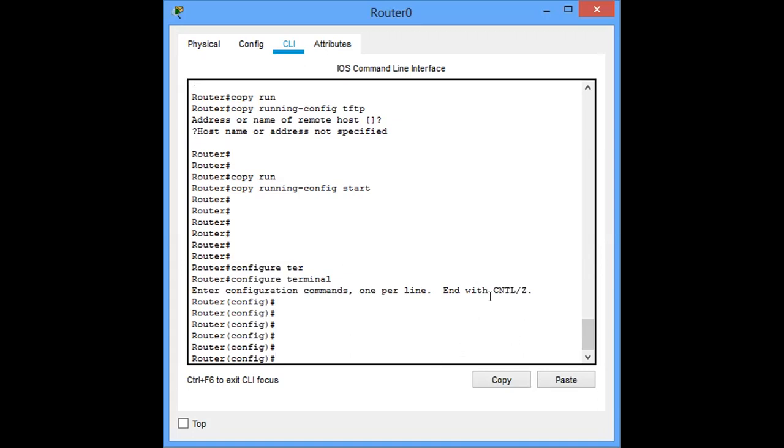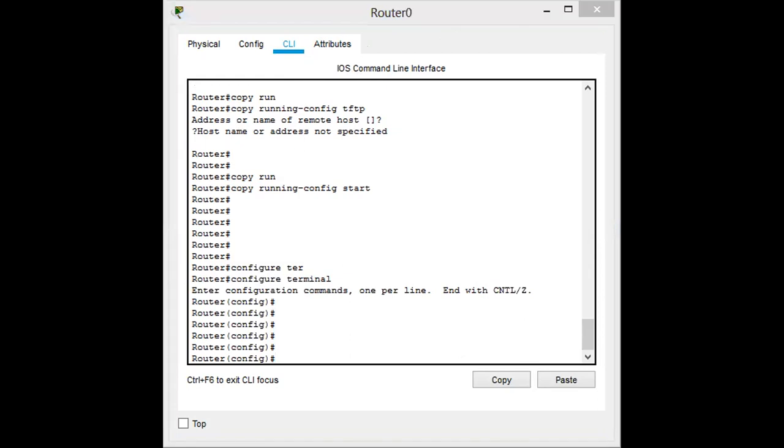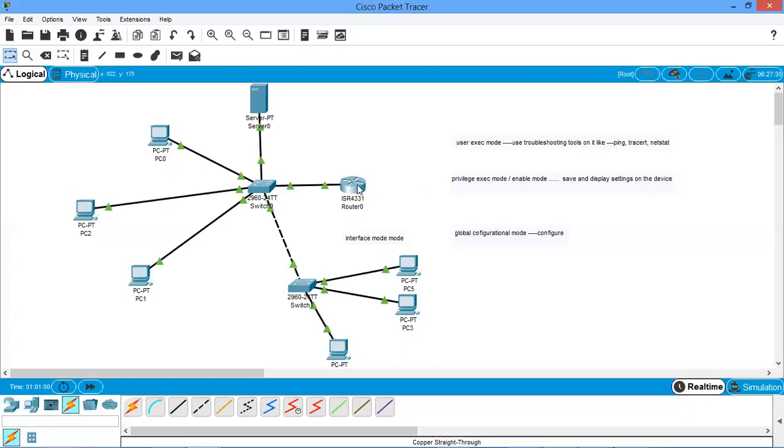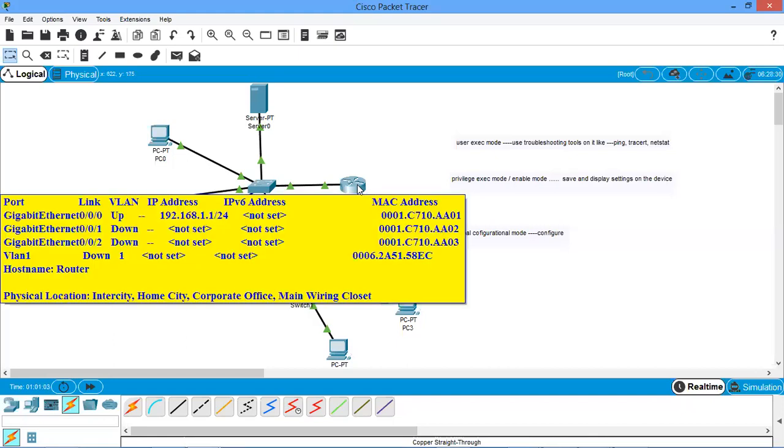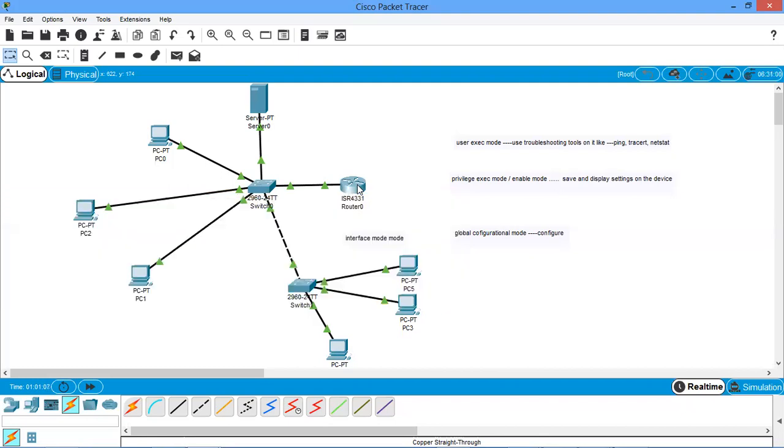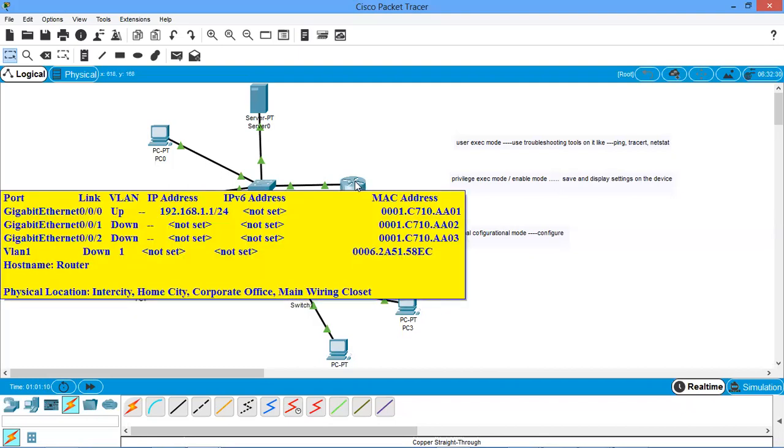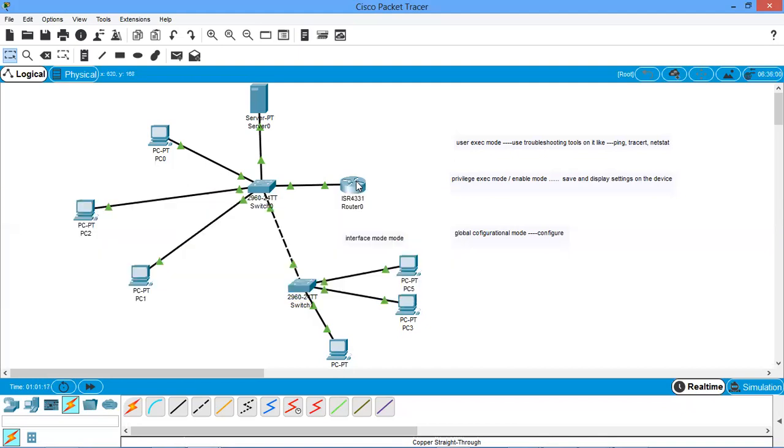Now coming to the interface mode. Like I said, a router has so many interfaces, you can't just decide to configure an interface without pointing to a particular interface. If I hover around this router, it has so many interfaces: Gigabit Ethernet 0/0, Gigabit Ethernet 0/1, Gigabit Ethernet 0/2, and other interfaces. So which one in particular do I want to configure? The one I want to configure is already configured. It's up now.